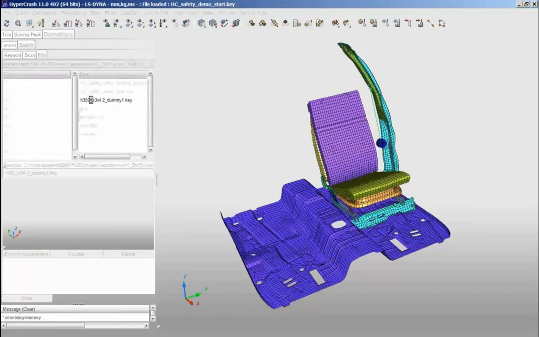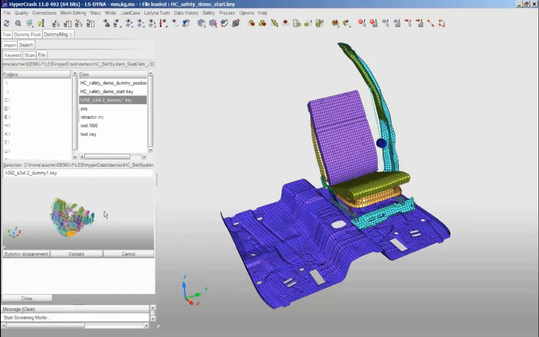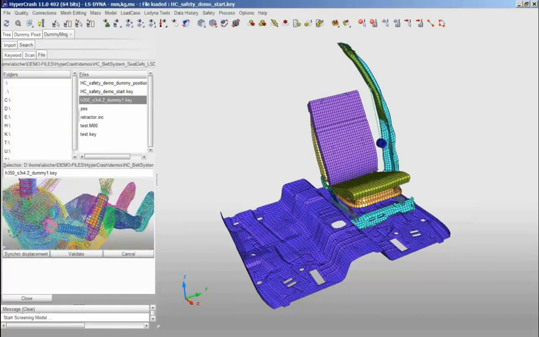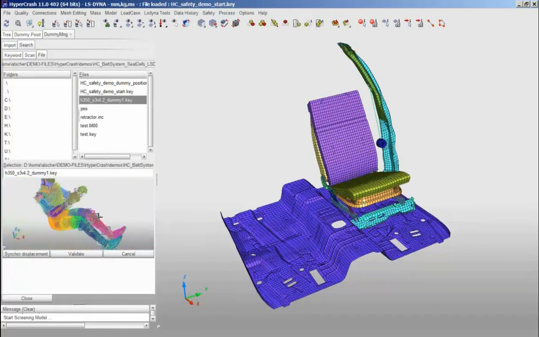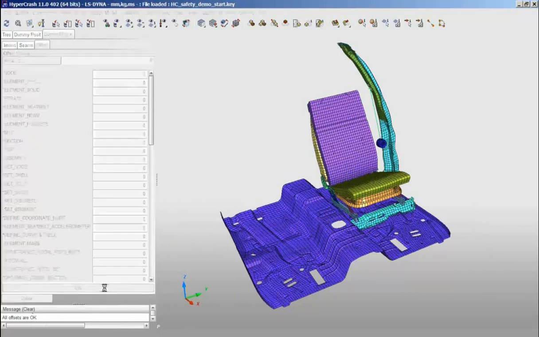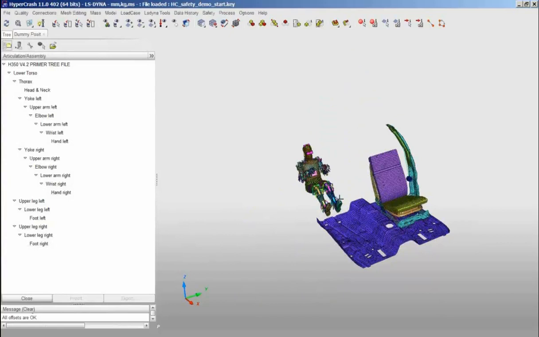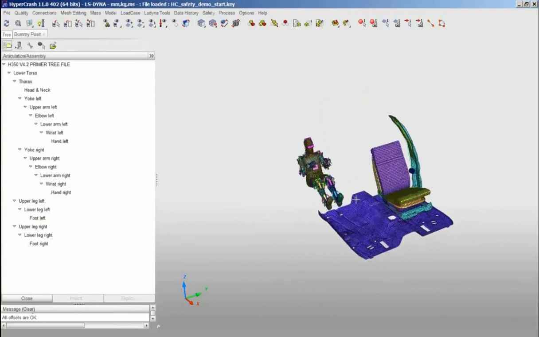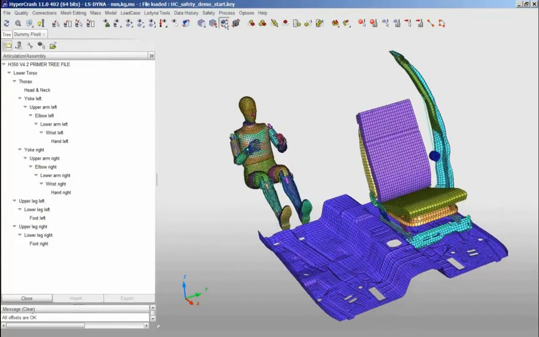The H350 dummy will be imported, and we get a small picture where we can see a preview of the dummy and see if this is the correct one that we want to have. We validate this one and can give an offset value, if you like, for the dummy. And as soon as we import this dummy, we can see it in the graphic display over here.